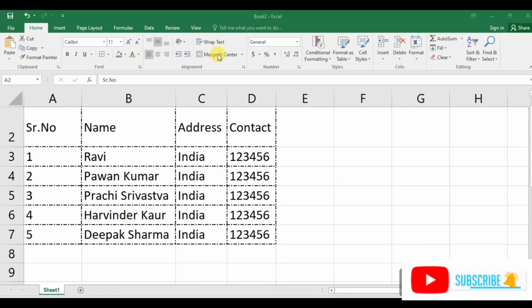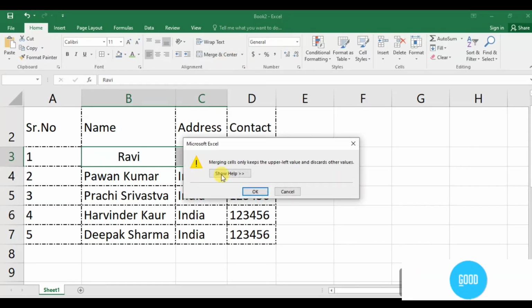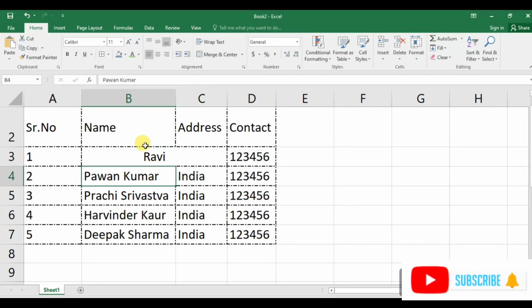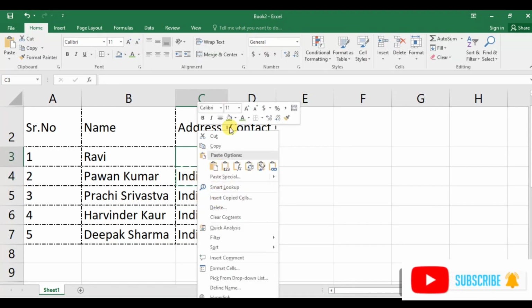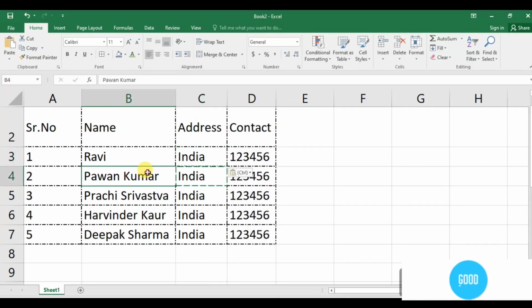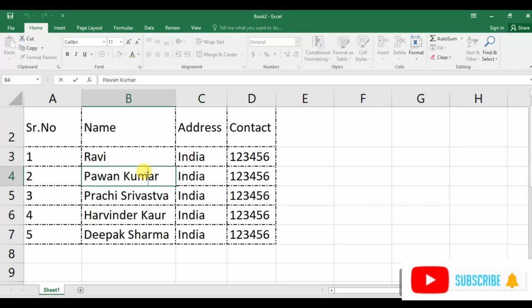so lastly we come to the merge and center function. When I click on merge and center, it merges the data of two cells but deletes the data of the second cell, as you see in the message. And it makes the content center.